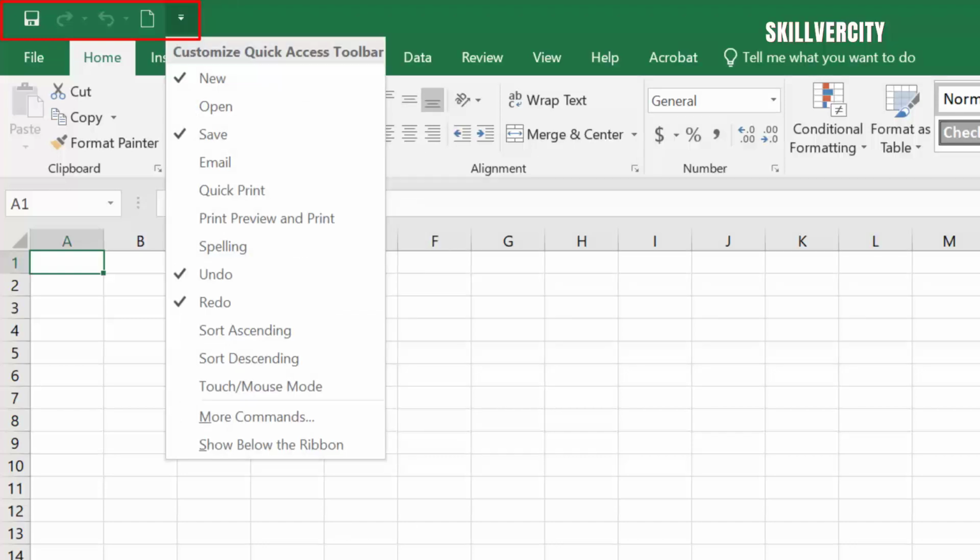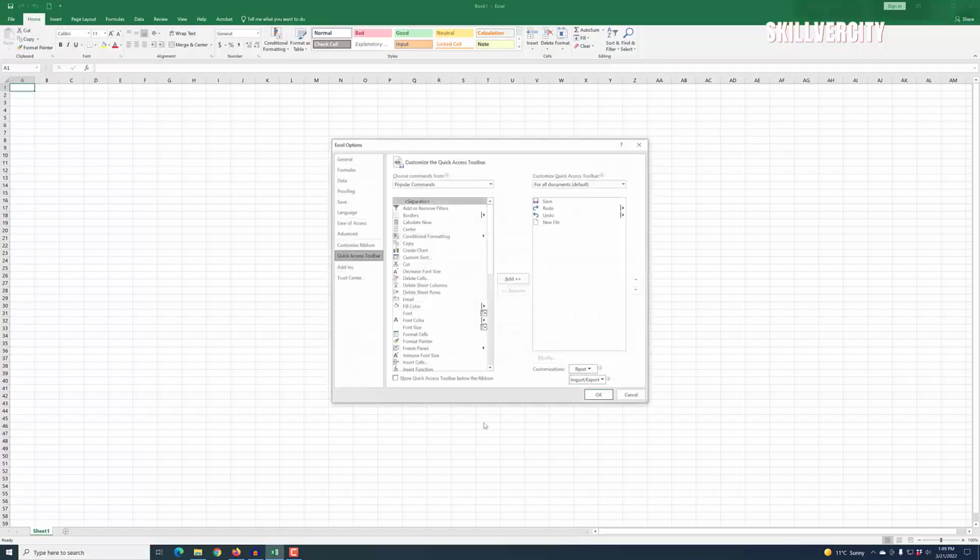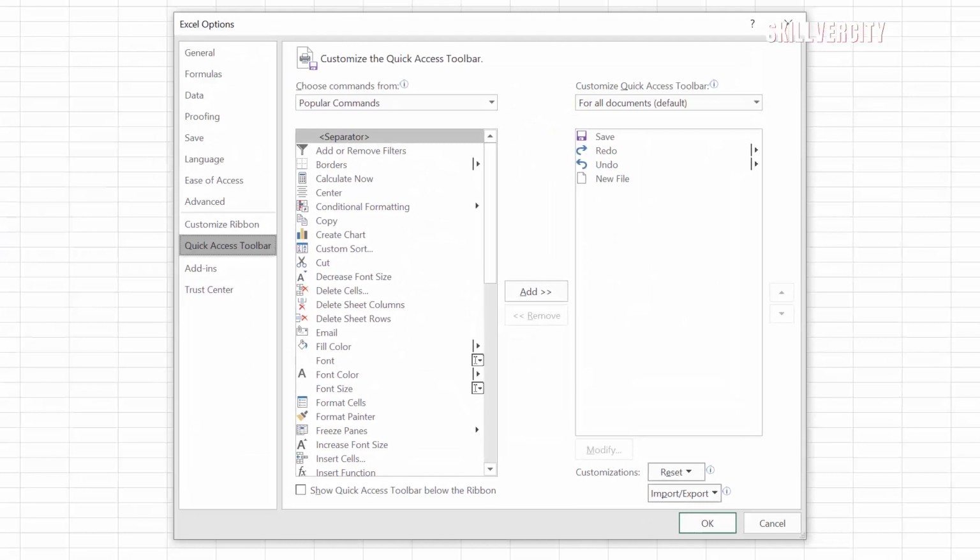Now you may look and say, okay man, this is easy. I can see what is going on here. The problem is, what if I'm looking for something that is not right here, that I can't see? That is when you go to more commands. If you click on more commands, you are presented with this Excel options dialog box, something that we've seen before.